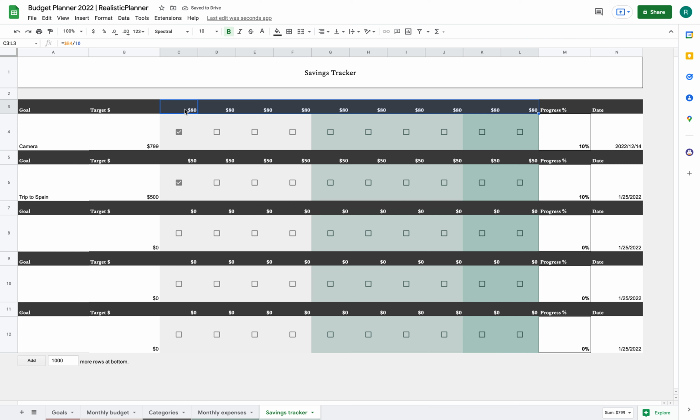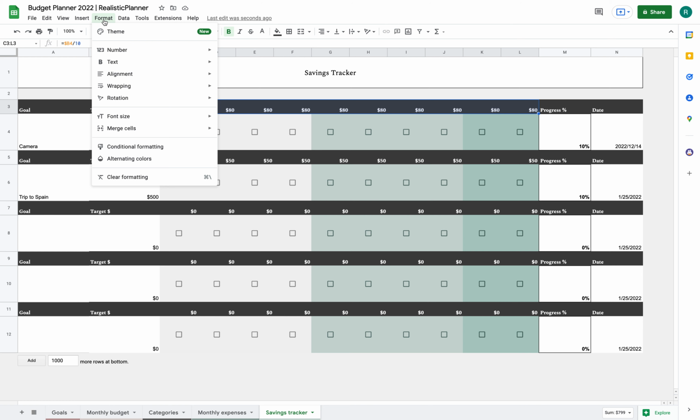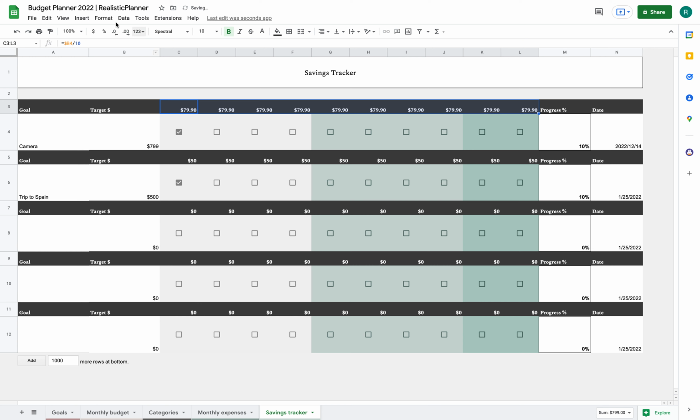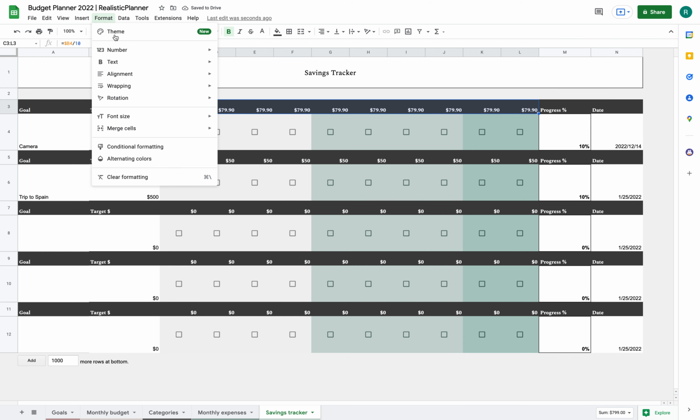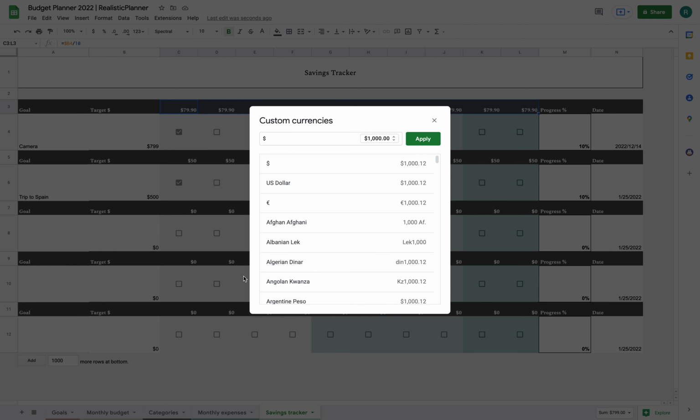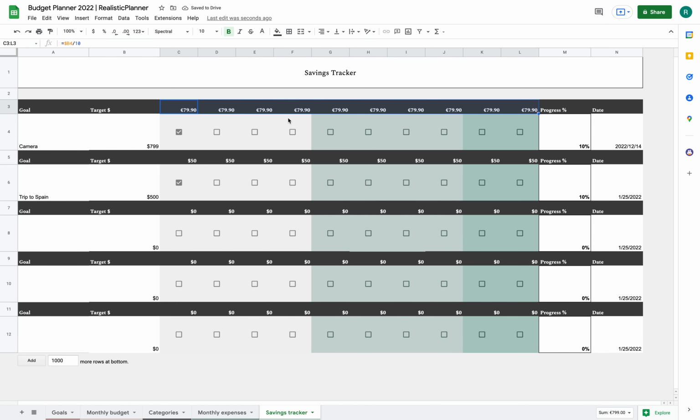Now, let's say you're not in the US and you want it to be something else than dollars. Then I can select all of these, and then I can go to format, number, and I go to currency. And now it selected the dollars for me because that was the one that I had initially. But you can choose a custom currency. So I go here, and then as you can see, there's a lot of different currencies. So for example, I can choose euros and then click apply. So now everything is in euros.